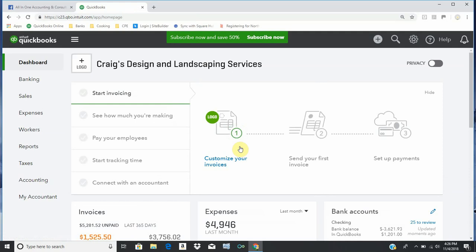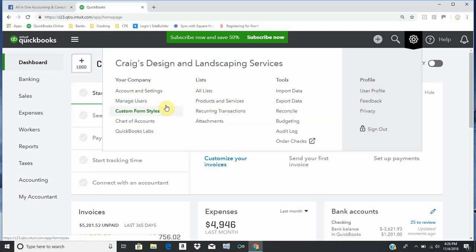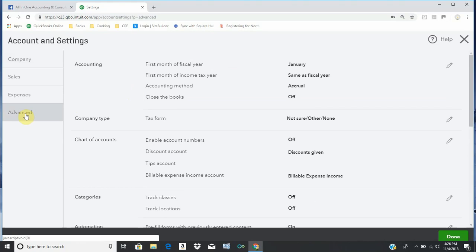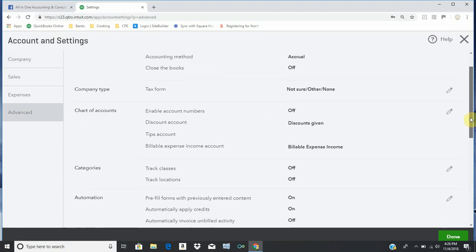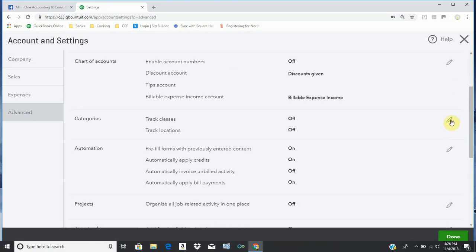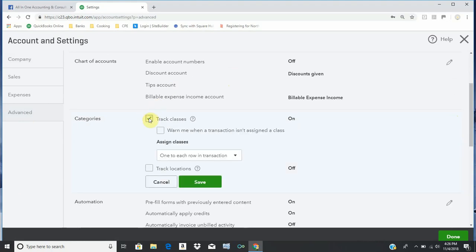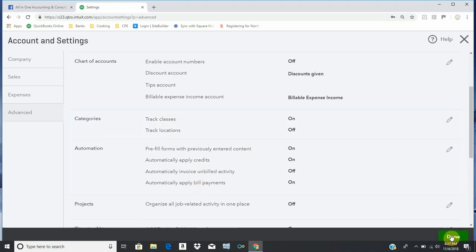To get started setting up the company to report transactions by class, go to the gear icon in the top right, click it, and go to Account and Settings. Hit Advanced and go down until you see Categories. Click on the pencil icon and now enable Track Classes. I also like to check Warn Me when a transaction isn't assigned to a class. For our demonstration, we'll be selecting coding one entire transaction to a class. Hit Save and then Done.